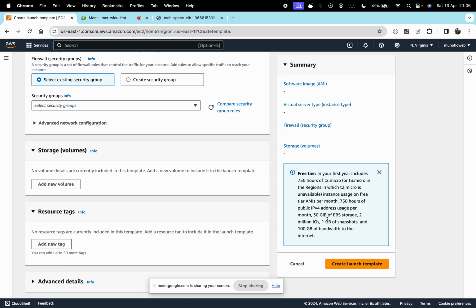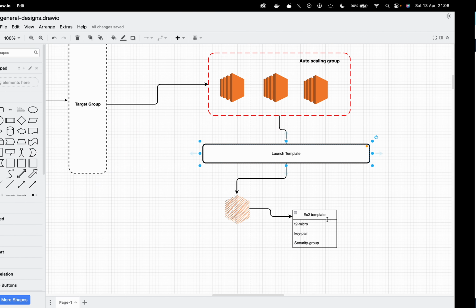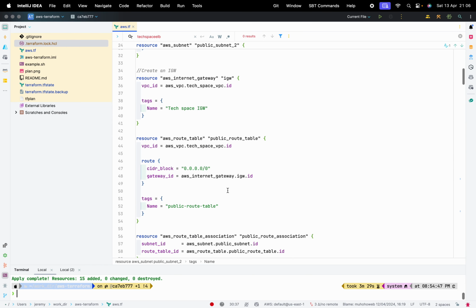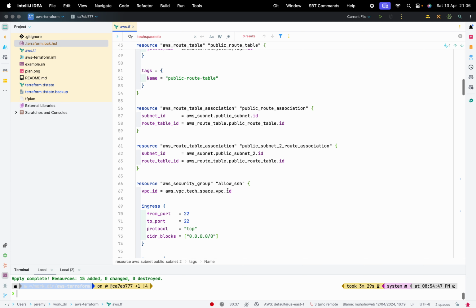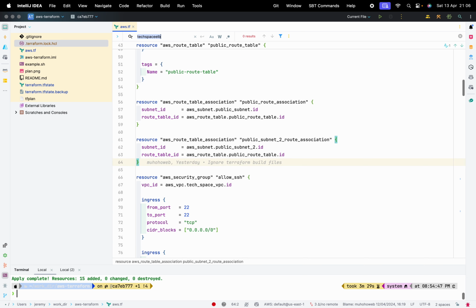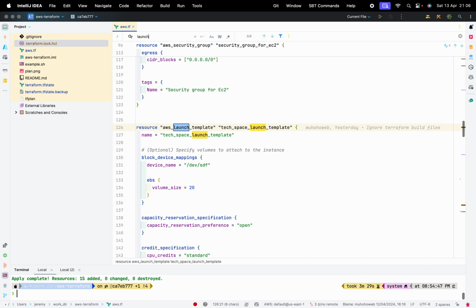But now that has been taken care of by Terraform. So you have that piece of code somewhere. If I just search for launch template, yep, launch template. Okay, this is where we have the launch template.